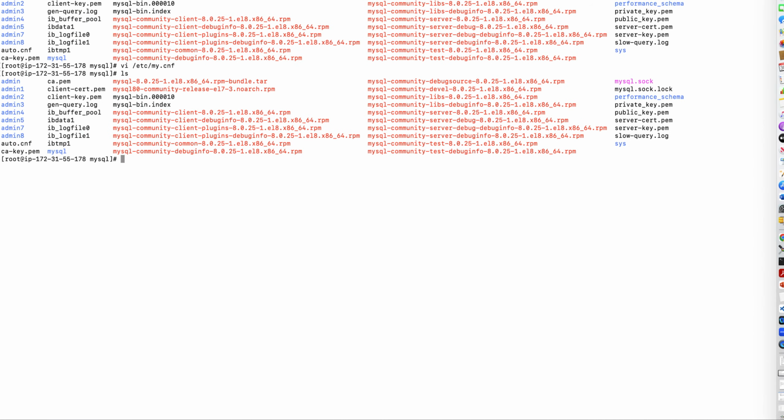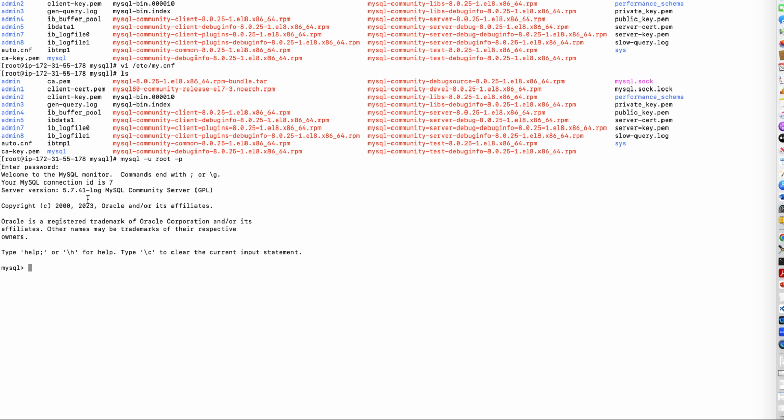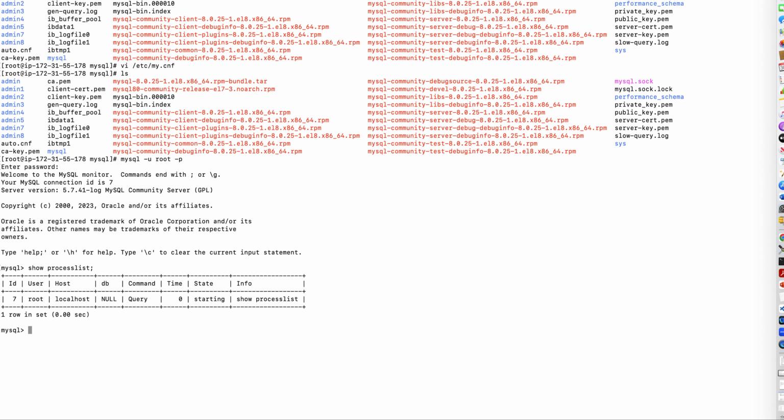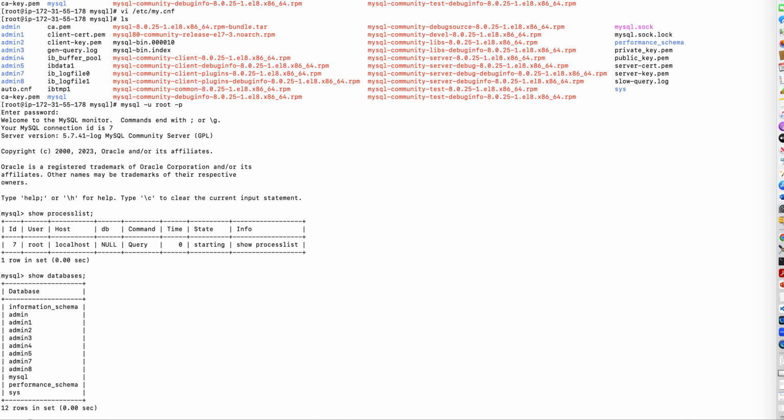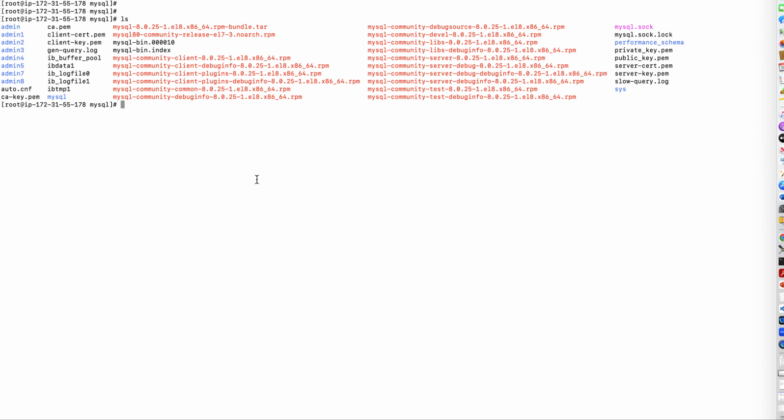For my purpose, I have installed MySQL 5.7 on my server. This is just a demo database, nothing is running, as you can see, and I have created a couple of databases in it for my own practice. So this is how the setup looks for now.